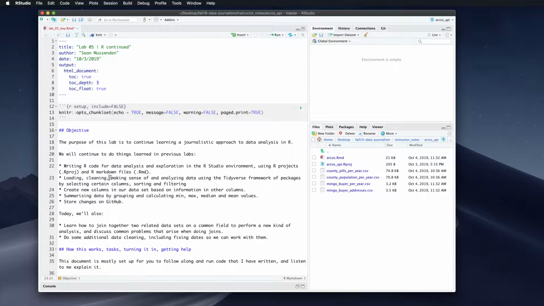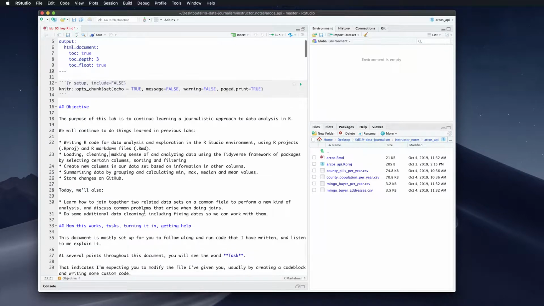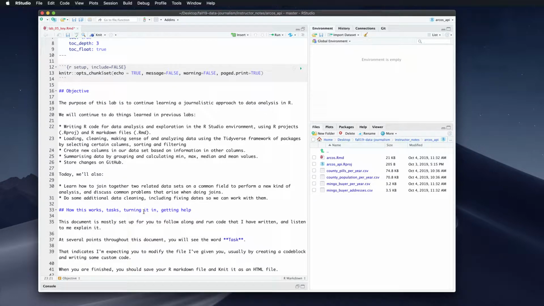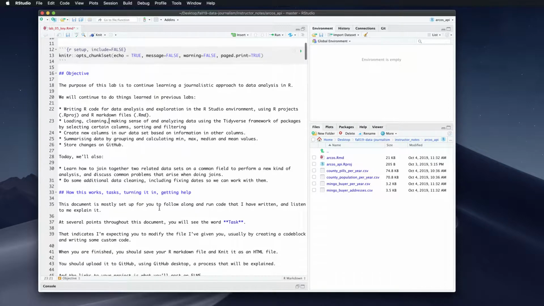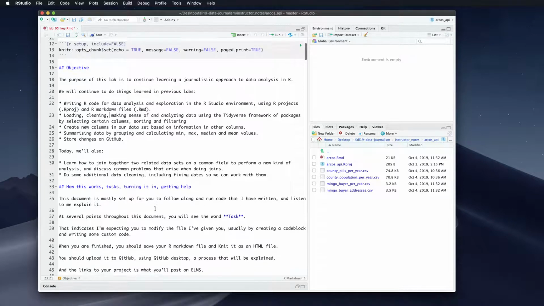We're going to start, though, by doing some additional data cleaning, including fixing some dates so that we can work with them. You'll probably remember in past weeks, the dates of each shipment have been stored in a weird format, and that's prevented us from doing any real kind of work. So we're going to clean that up and then just do a little bit of work with them.